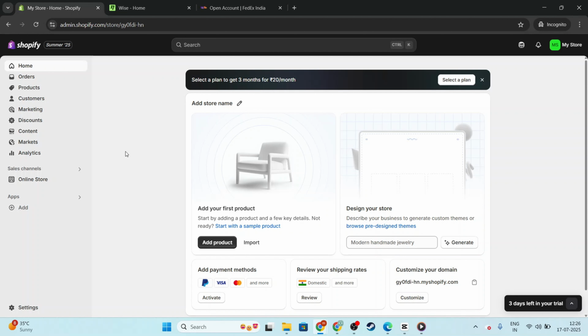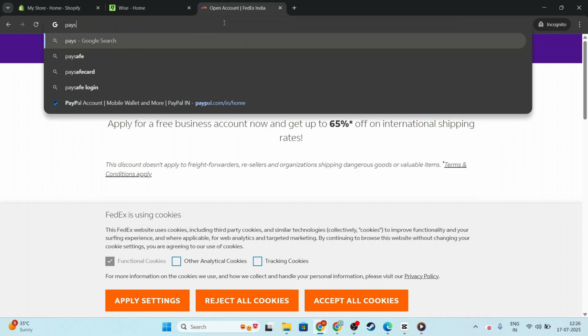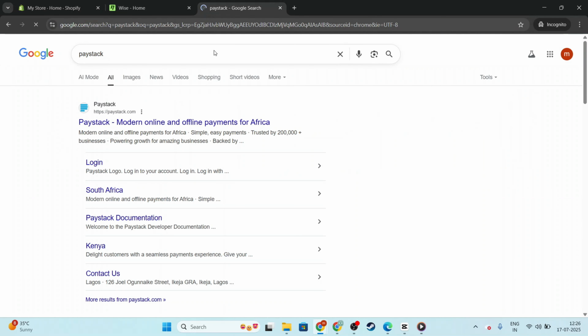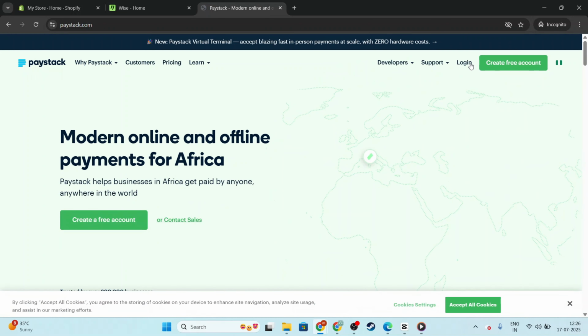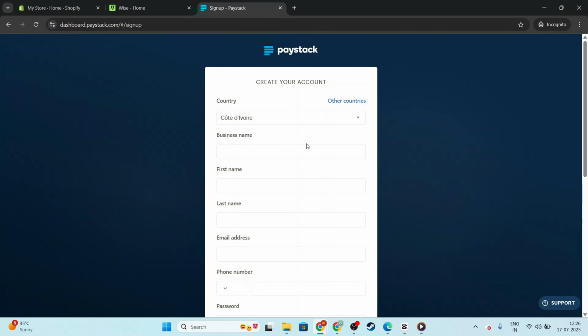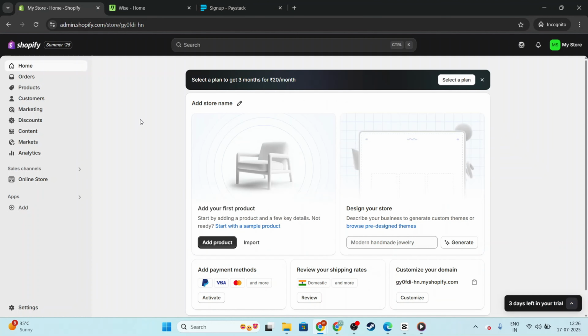To start, you'll need a Paystack account. If you don't have one already, head to the Paystack website and sign up. It's a quick process, and once you're in, make sure your account is set up appropriately, including getting it activated for live transactions.